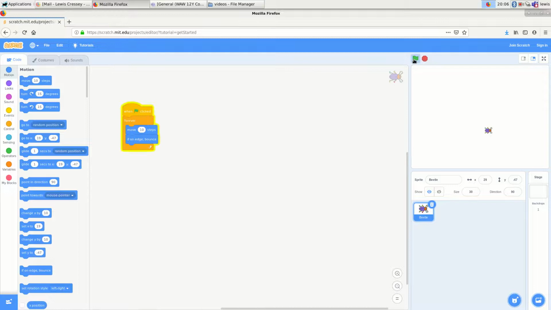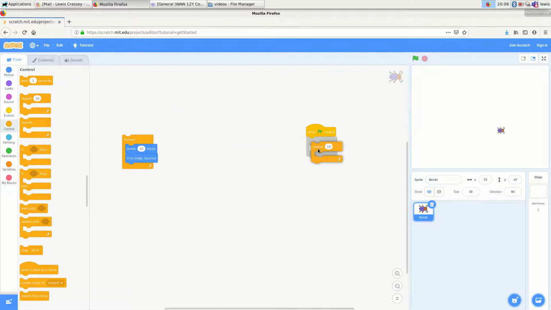So I'll click on the green flag. There goes my beetle moving backwards and forwards. Not very interesting yet. Okay. Now, what I want is lots of beetles. So instead of creating a single beetle, I'm going to create 15 beetles using repeat 15.